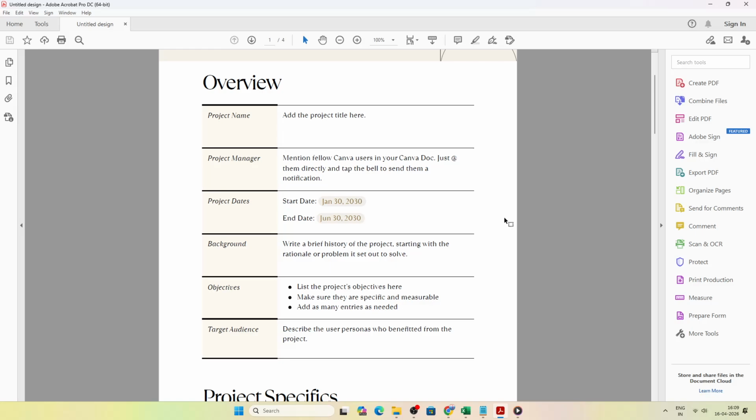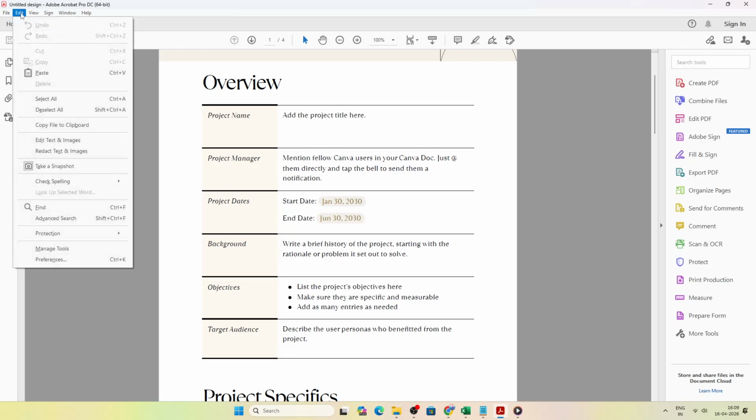Start by opening your PDF in Adobe Acrobat Pro DC. With the document on screen, you'll activate the Snapshot tool. Depending on your version, you might find it in one of two places. In some versions, click the Edit menu at the top and choose Take a Snapshot. In other versions, click the hamburger menu in the top left corner, go to Undo, Redo, and More, and select Take a Snapshot. Either path gets you to the same tool.